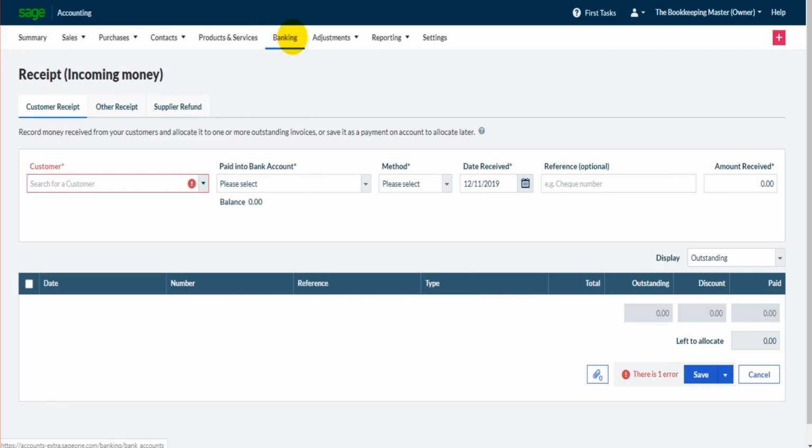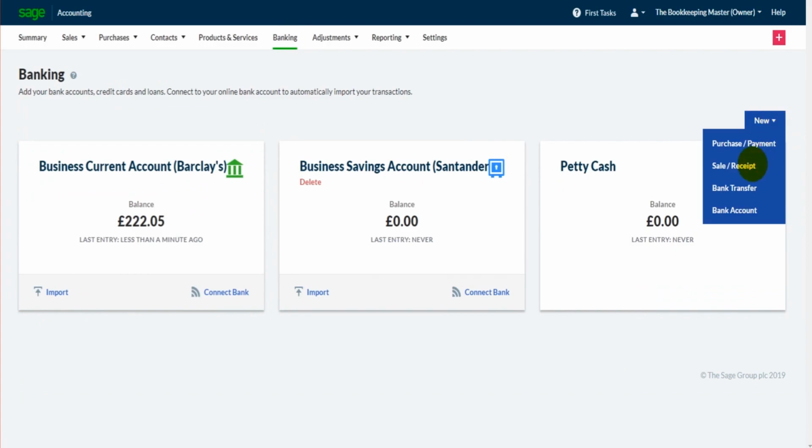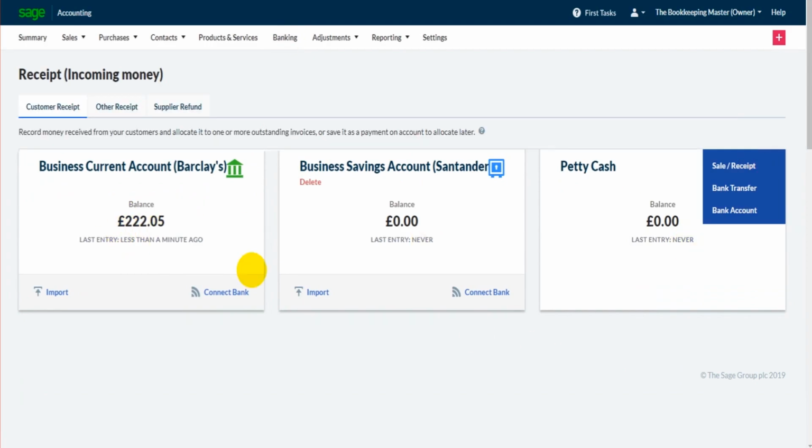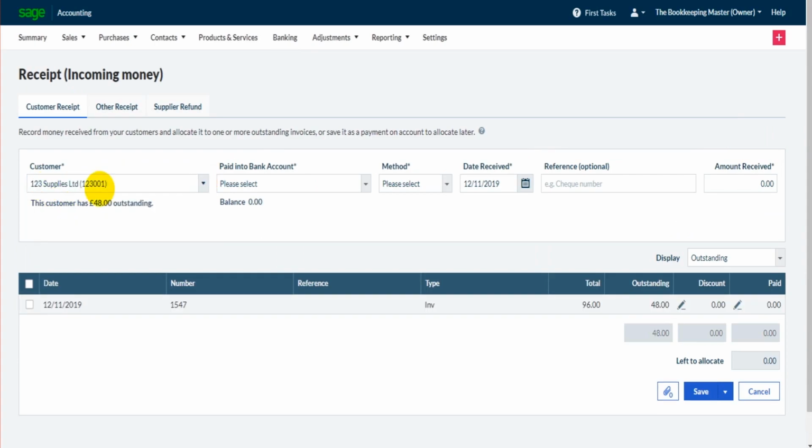It's quite a lot to take in, but all we're doing is recording money into bank accounts by going to new, clicking sell and receipt, and filling in the relevant information. So there was some money outstanding for 123 supplies. It even says here, look, this customer has £48 outstanding. Paid into the business bank account. Let's say it was a check this time. For the remaining balance, which is 48, click save. That's now on the system.